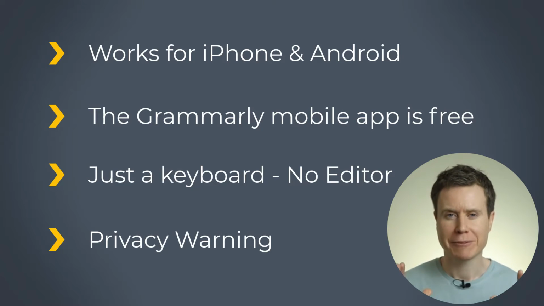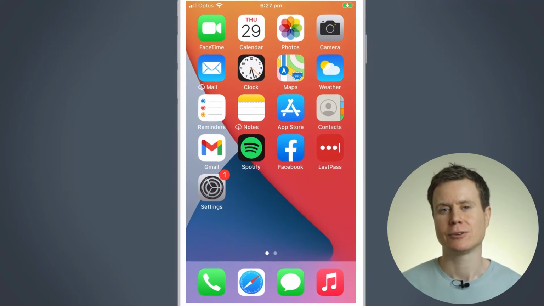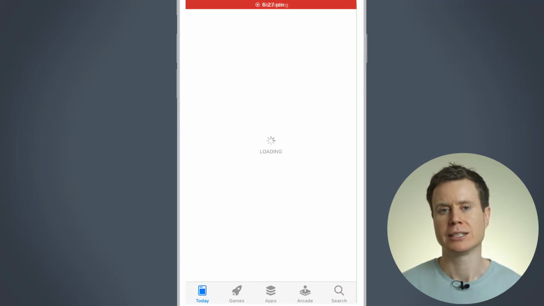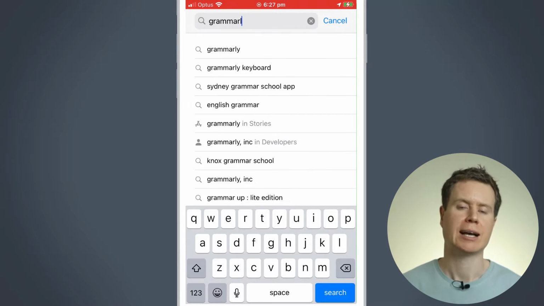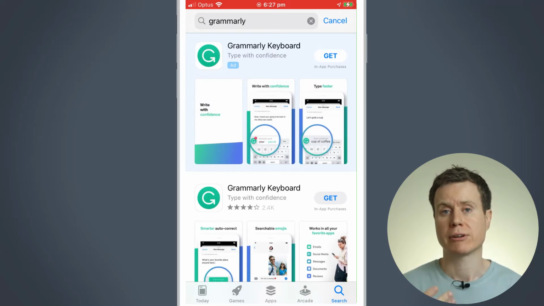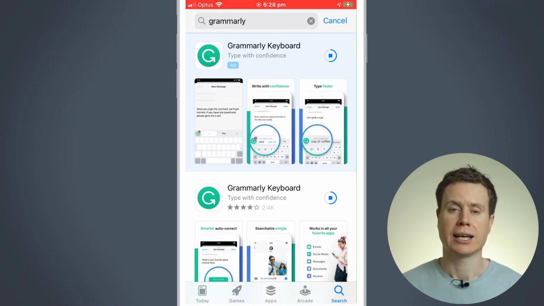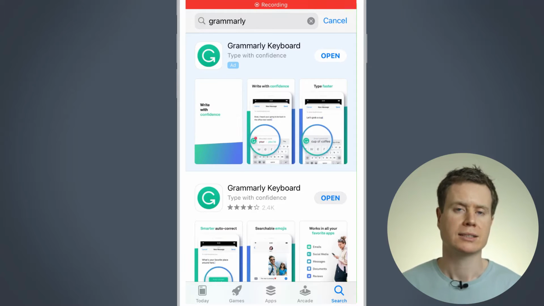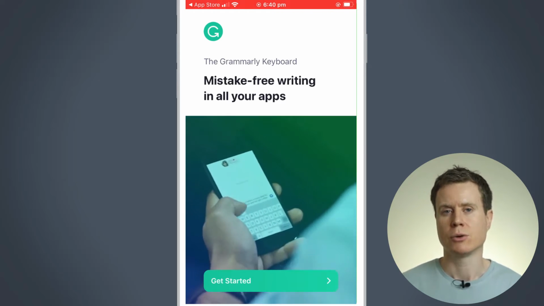Okay, with all the information out of the way, let's get started on the demonstration. Downloading and installing the Grammarly app on your mobile is the same as installing any app. Simply go to the App Store, search for Grammarly, and you should see the Grammarly keyboard come up there, and hit download. Once installed, open the app and we're prompted to either sign up or sign in.